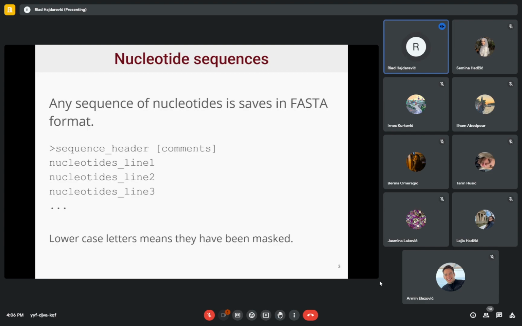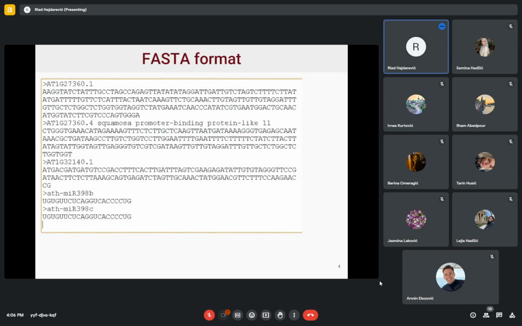Any sequence of nucleotides is saved in FASTA or FASTQ format, where you have a sequence head with the comments, mentioned in the nucleotide line 1, 2, 3, and so on. Lowercase letters mean they have been masked. So this is how you have a FASTQ format, or FASTA format in this case, where you can see, just a second, how the sequence looks. This is mRNA, for example.